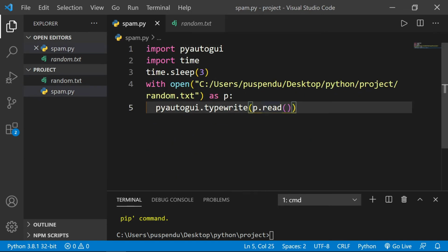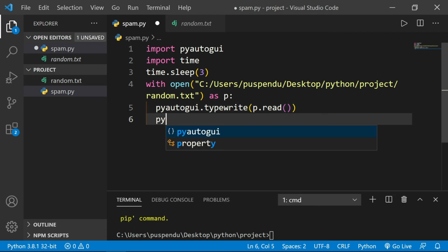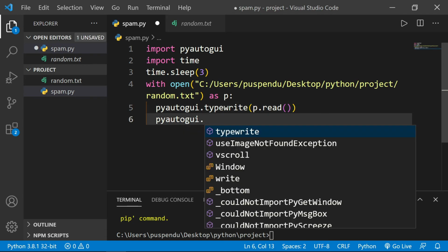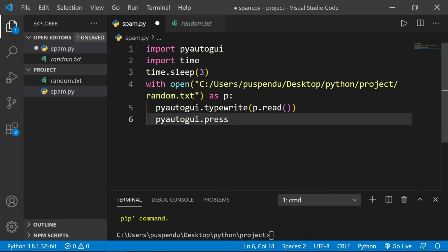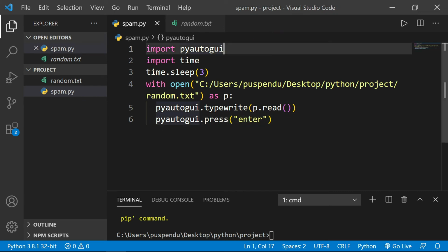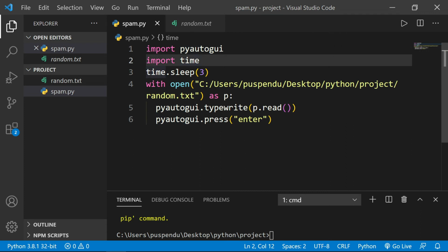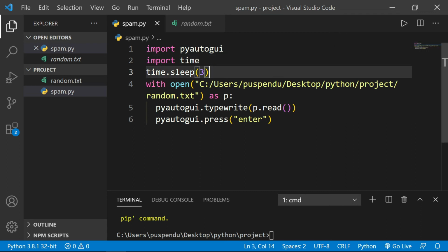After that I type, so that's why I write pyautogui dot typewrite. After that you press enter, write pyautogui dot press, and inside the brackets you write enter. Here I import the PyAutoGUI package. After that I import the time module. time dot sleep, inside brackets I write 3. It holds for 3 seconds, and after 3 seconds it sends the message.